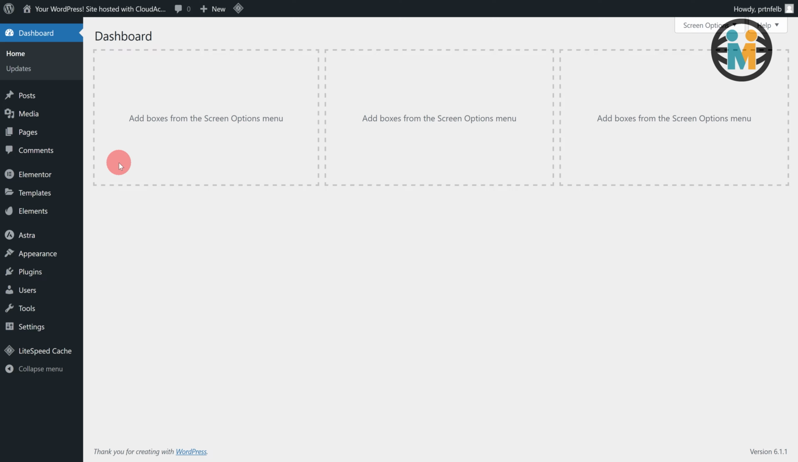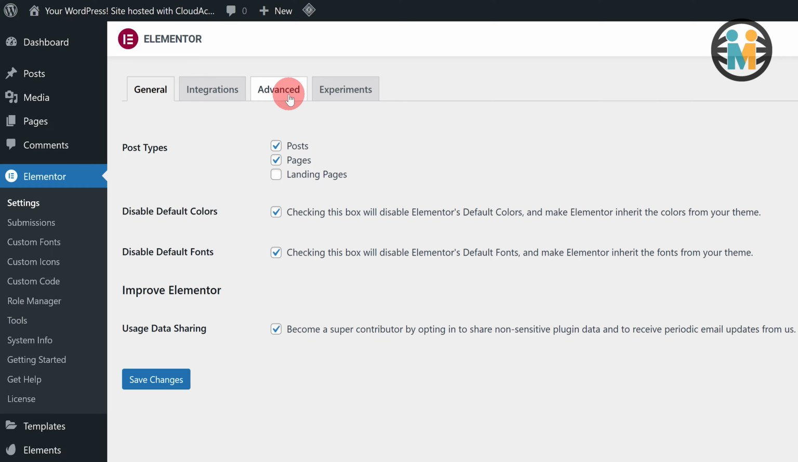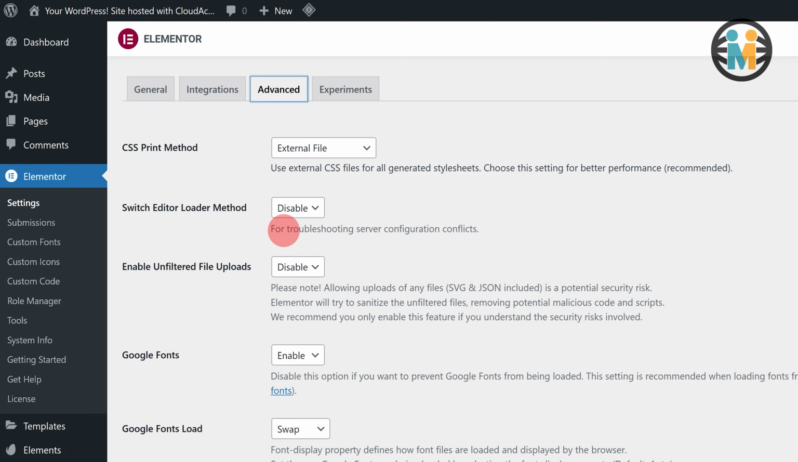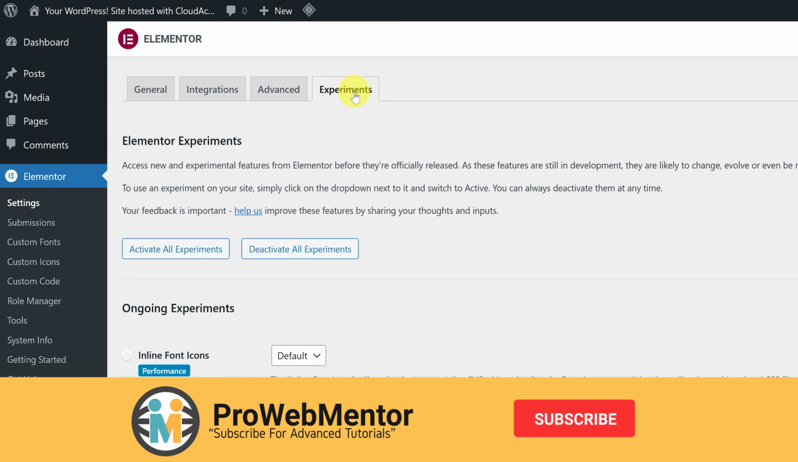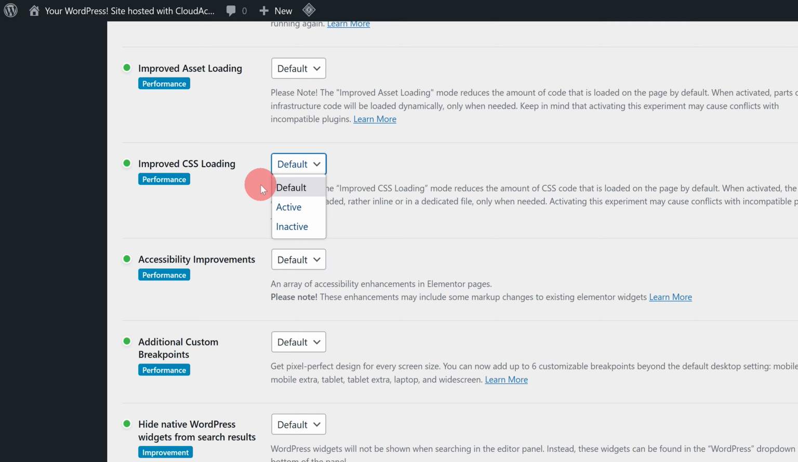Next, log into your WordPress dashboard, and make sure that you have both the Elementor Pro and Elementor Free version plugins installed. Next, before importing the sidebar header, you need to optimize two settings in your Elementor plugin. To do so, hover over the Elementor and click on the Settings option. Now switch to the Advanced tab and enable the Unfiltered File Upload setting. Next, switch to the Experiment option and you will find an experiment called Improved CSS Loading.